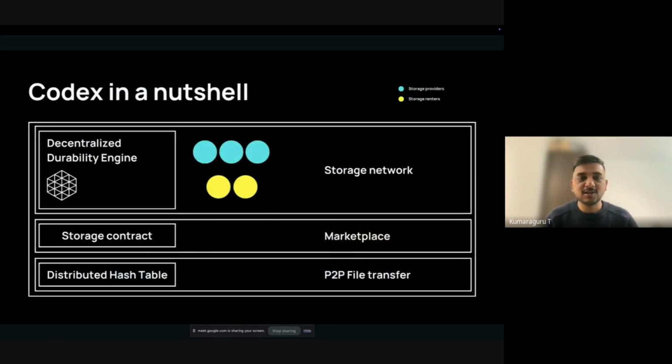And in a nutshell, if you want to understand the Codex architecture, this is how it can potentially look. There's a storage network layer, a marketplace layer, and a peer-to-peer file transfer layer. The storage network layer has storage providers, which are the ones in blue, and storage renters, which are the ones in yellow. There's something called the Decentralized Durability Engine, which orchestrates the whole process and makes the storage network reliable with Codex.